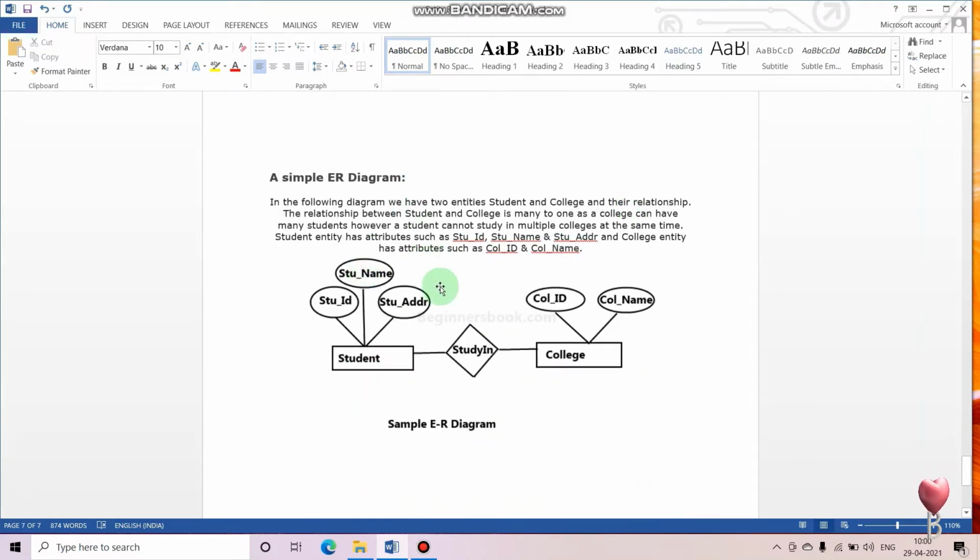Now let's do a simple example of an ER diagram. In this example, we have two entities, that is a student and the college. These two entities have their own fields as well. A student table has student ID, student name, and student address as its fields, and student ID will be its primary key. And the college table has college ID and college name as its fields, and college ID will be its primary key.